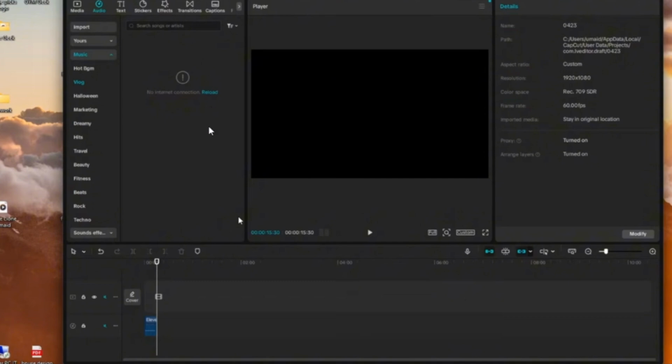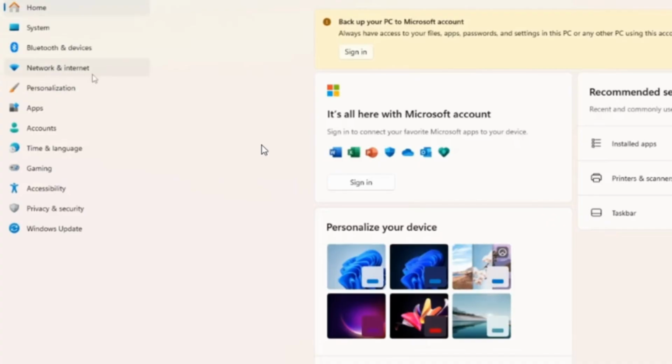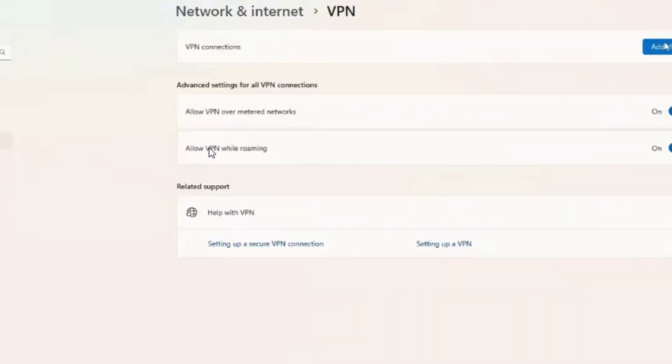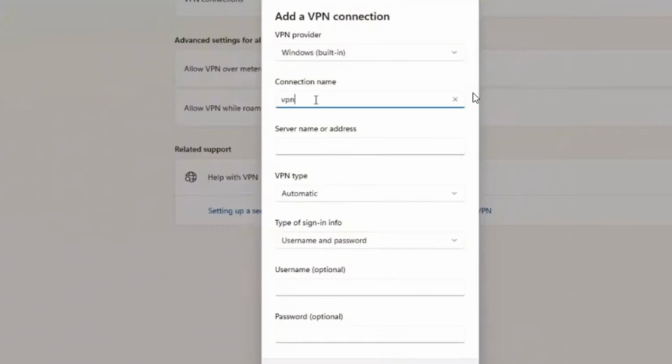Let's get started. So in order to fix this, you need a VPN, so it registers you on a country which is not banned. So how to do this? First open your settings, then go over to network and internet, and then click on VPN and then click on add VPN. Here just click select Windows built-in.